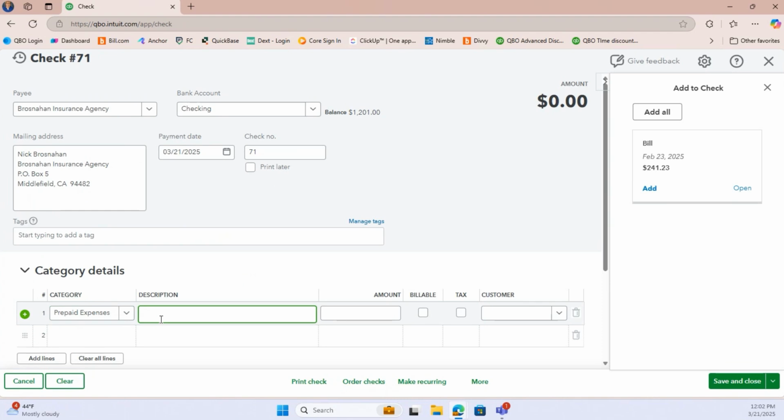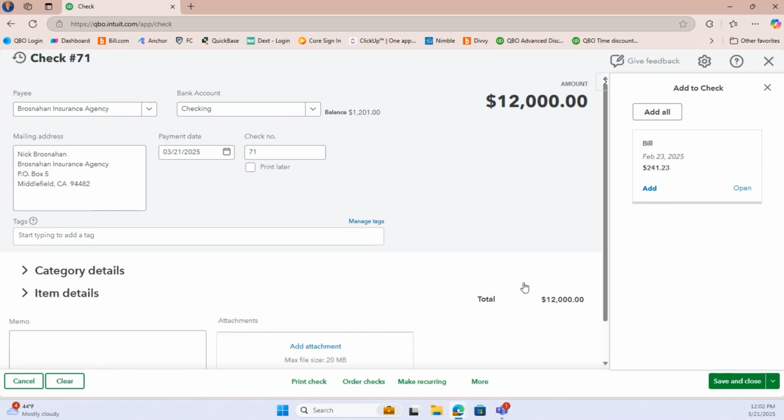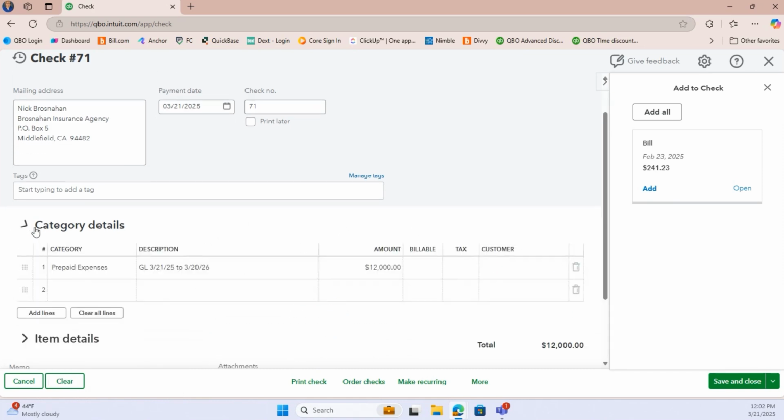And I'm going to put GL, our general liability, for 3/21/25 to 3/20/26. Just to make it easy, I'm doing it for $12,000. And putting it right to the prepaid expense account, which, if I look at that, is a current asset account on your balance sheet. And I want to save and close it.